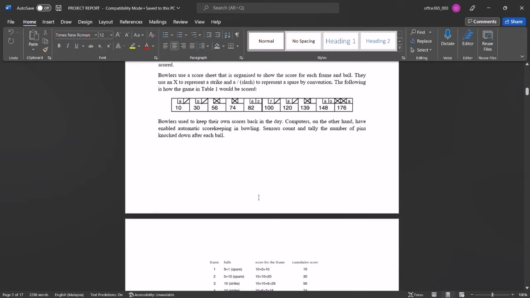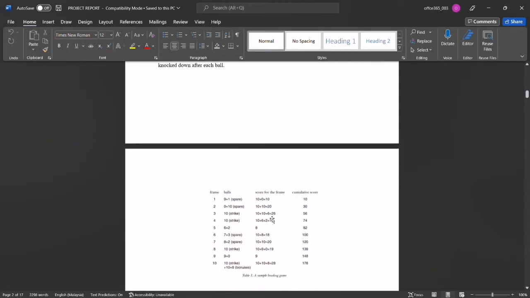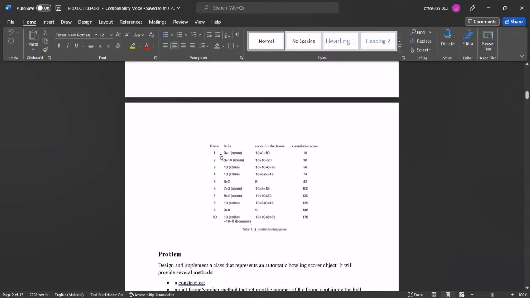Bowlers kept their own scores back in the day, and the presence of computers has made it easier. This is how the calculation was done: the frames, the balls, the score for the frame, and the cumulative score for each frame.